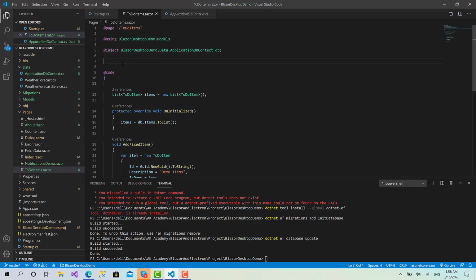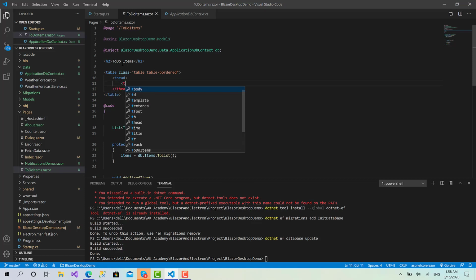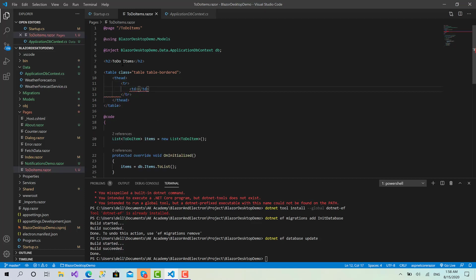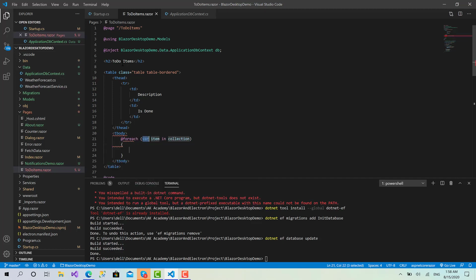What we still have to do is just to create the page. So ToDoItems, then we will have a table, class table table-bordered, td, create the cells, description, and IsDone like that. Here we have tbody. Here we should iterate over the items.